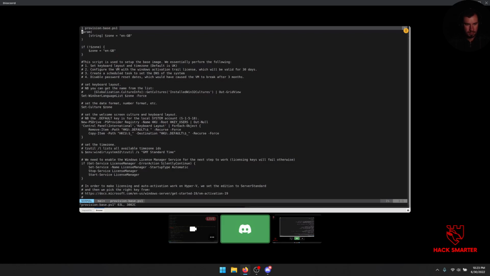But basically what this script is doing is just taking in a single variable, which is your zone. The default zone is just the UK zone because that's GMT. But of course, if you give it a variable, that one will be overwritten.